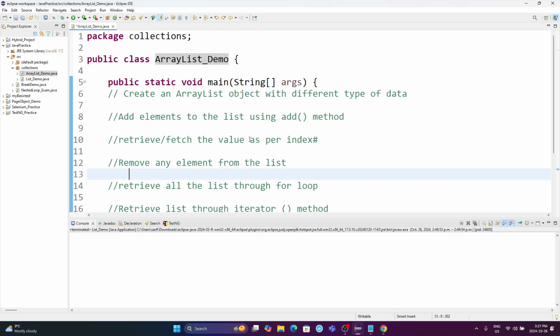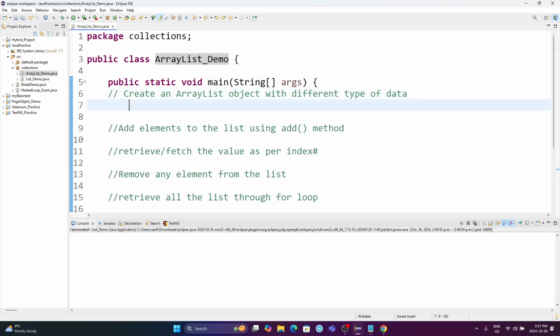Okay, example. So let's see. First, let's create an object of the ArrayList. To create an object of ArrayList, I'll say new, and then ArrayList. Create an ArrayList and put it in a variable. Say example, I would say list, and the return type would be your ArrayList.